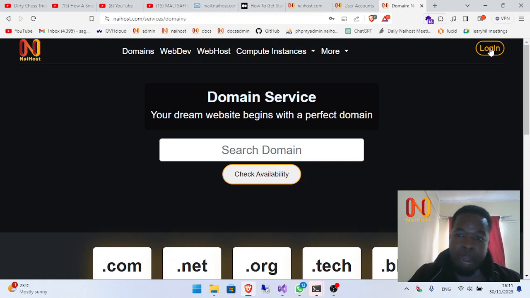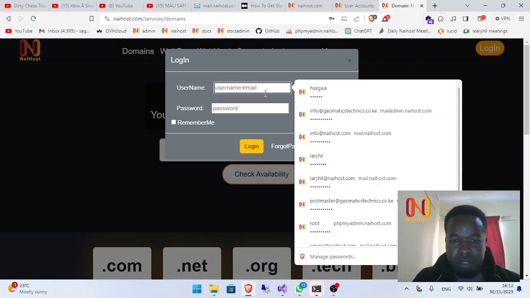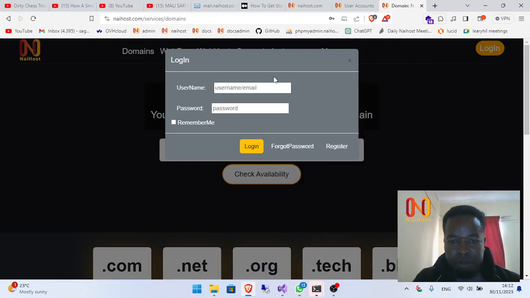However, in this case, when we click on login, we are not going to log in yet because we do not have an account. So first of all, we have to create an account. And as you can see, this is giving us an option to log in, but we may not be able to log in.